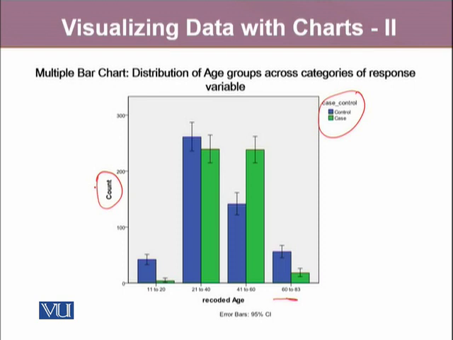We can see from here that there are almost 50 respondents who are among the controls in the age group 11 to 20. And similarly, we can see the maximum number of controls are from the age group 21 to 40, and the minimum number of individuals from the control group goes to the 11 to 20 age group.